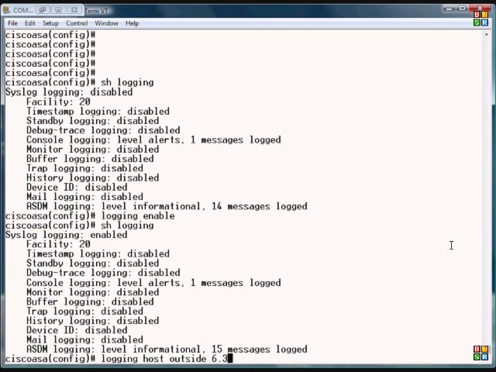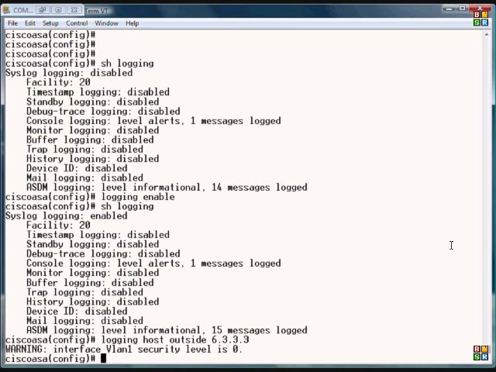So now we'll have logging host outside, so all our messages are going to go to another location. And we're just going to make up an IP address here, and now we are set. The security level is 0 on VLAN 1, but that's okay because all our messages are going outbound. So logging host outside. Now we need to set our severity.